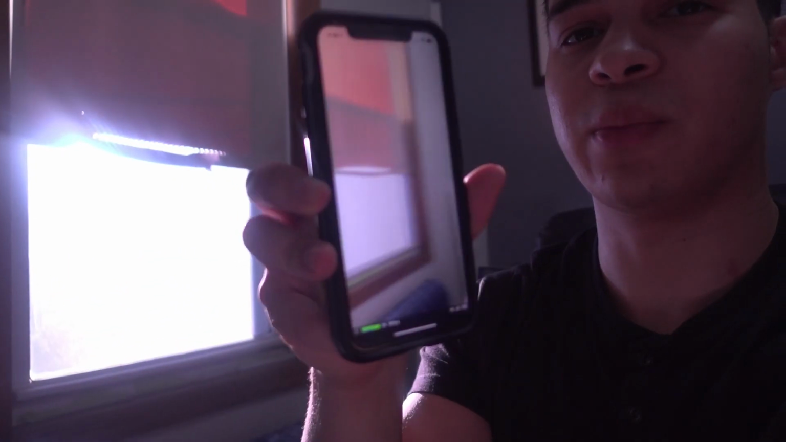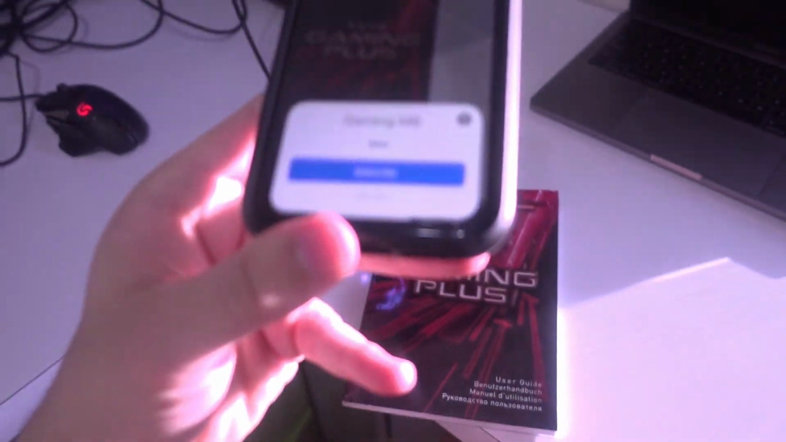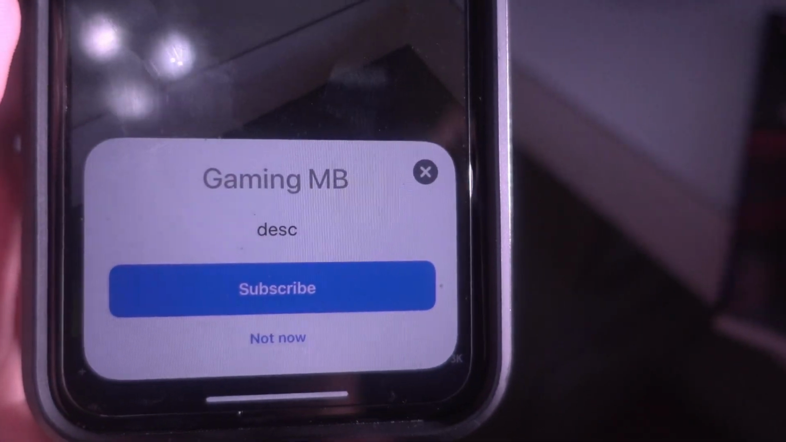So we have our camera open. If I point it at this manual, it shows some information about the manual. So if it focuses, it says gaming motherboard. Basic, by pointing my phone at it, it detected this image. So we're going to be making this app that detects images, and based on the image detected, it's going to show some sort of information about it.